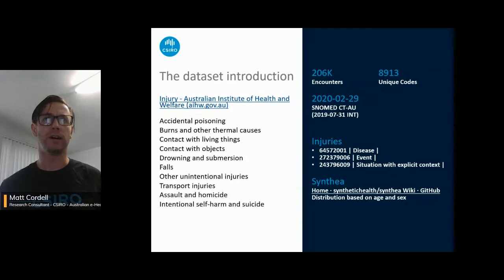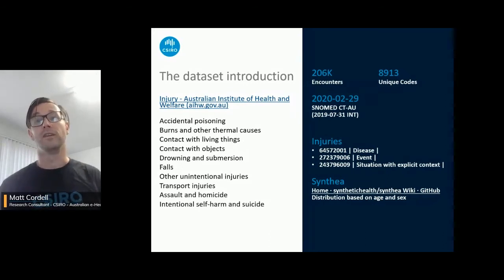We generated this data off the February release of SNOMED CT-AU, which is based off the international July release from 2019. We chose this historical one so that we've got a time frame of 2 years. We've got 4 major international releases within this time frame. The kinds of concepts within our data set cover diseases, events, and situations with explicit context, so we've got quite a variety of stuff here.